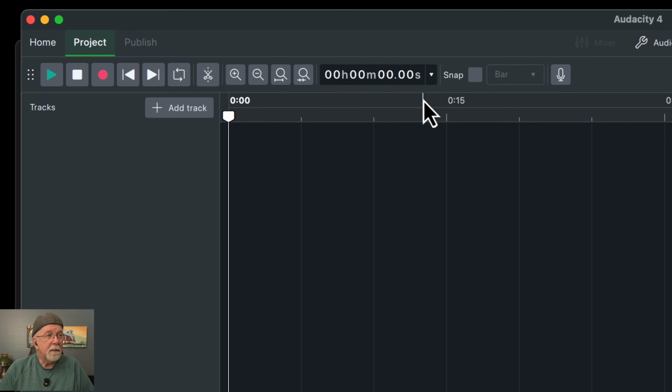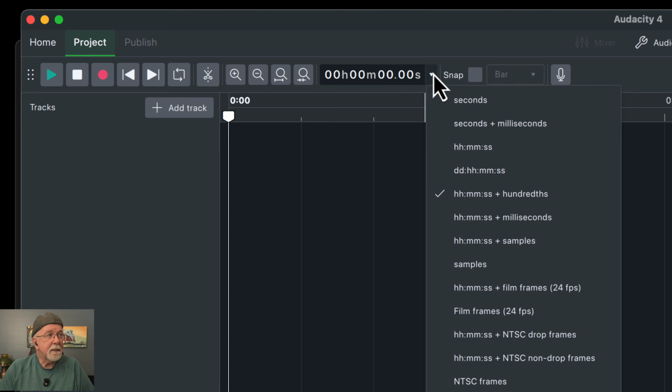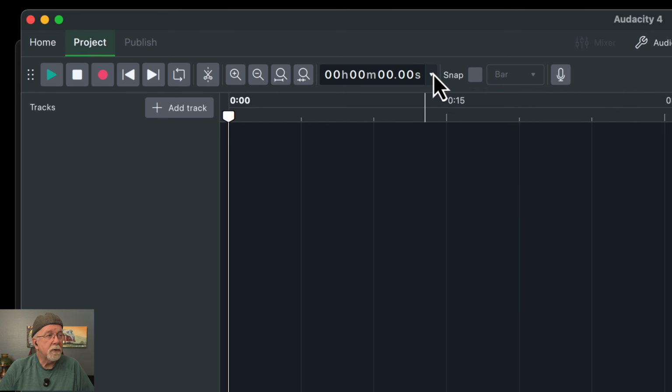So my time bar is all in times, and you can change this to reflect where the playhead is, just like on older versions. You can also snap. I don't snap to anything because, again, I don't do music.